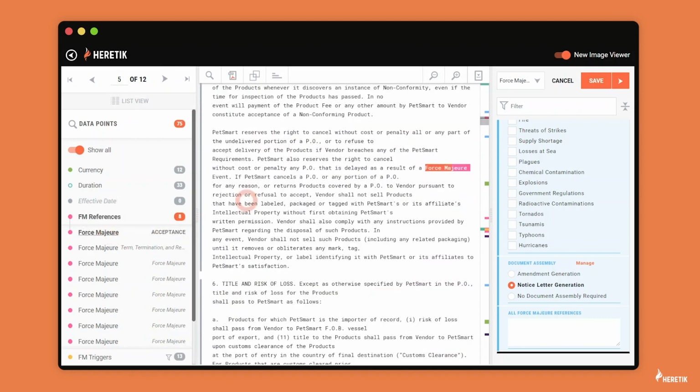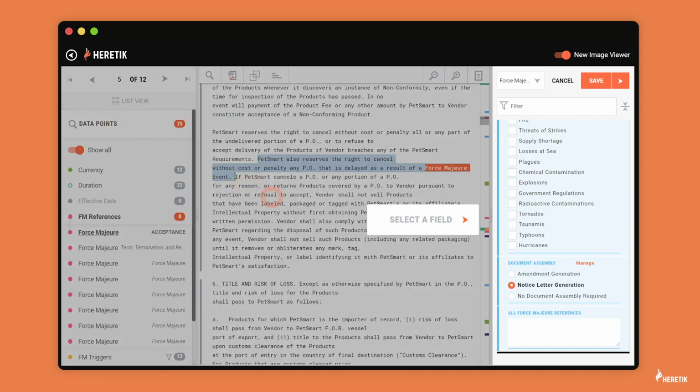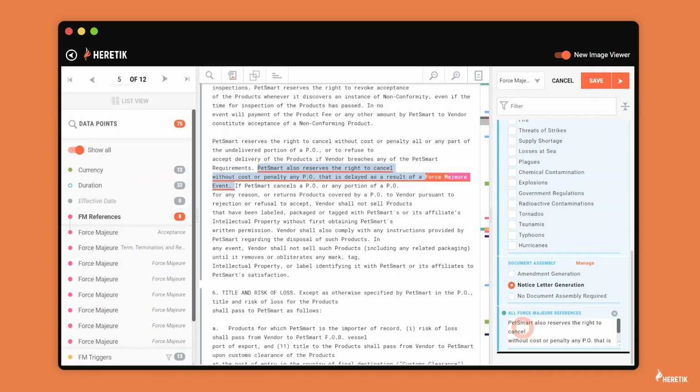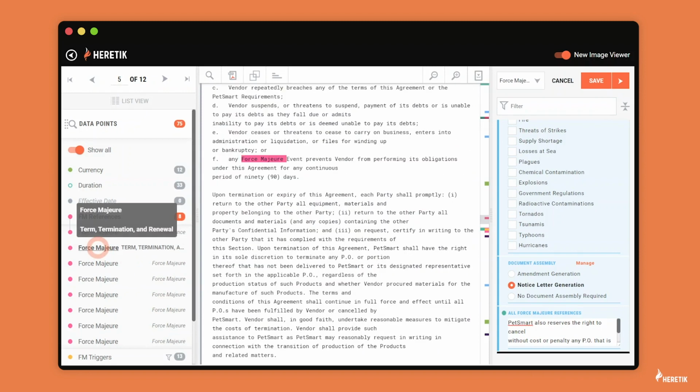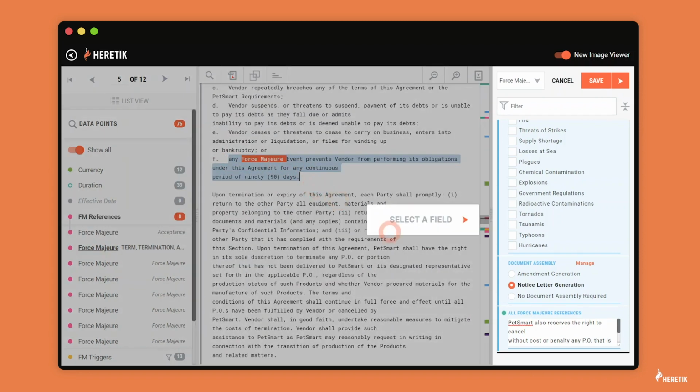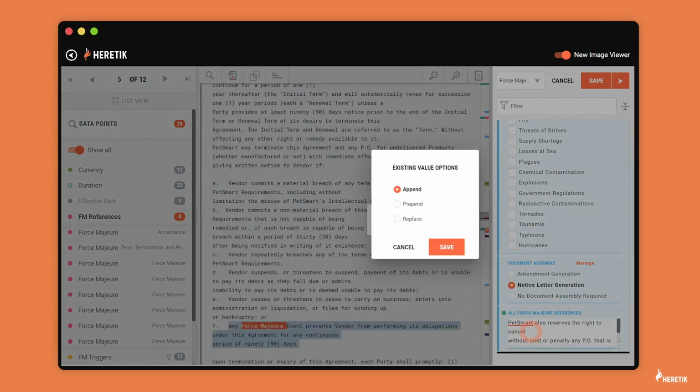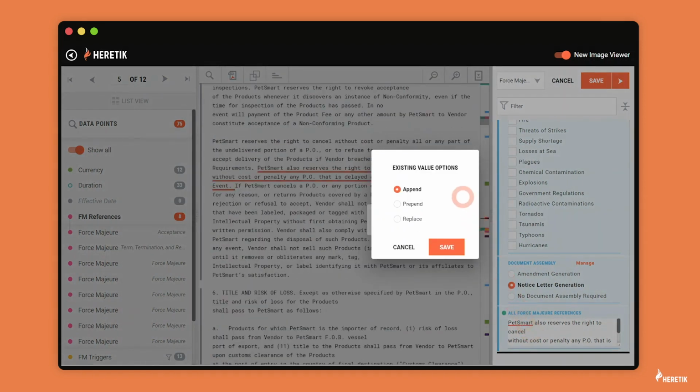So I'll navigate to the first instance, and I will select text, send a field, and click this long text field. Now I'll navigate to the termination renewal section, select text, send a field, click it, and here I'll get an existing value options modal where I can either choose to append what's already in that field, where the text will go after, prepend if I want the text to go before, or replace. In this case, I'd like to append.